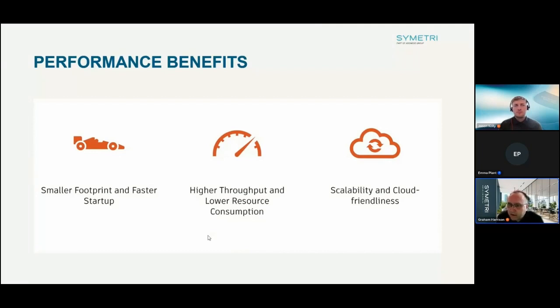And some of the performance benefits around that: smaller footprint, faster startup on those, higher throughput, lower resource, and scalability and cloud friendliness. The things to be aware of with it, though, are .NET Framework and .NET Core are not cross-compatible. So if we have applications that rely on additional functions or libraries that are .NET Framework only, they won't immediately transport up to .NET Core. We'd need updated versions of that. If you have anything, for example, say a PDF library that's based on .NET Framework, you would need a .NET Core version of that library if one exists.